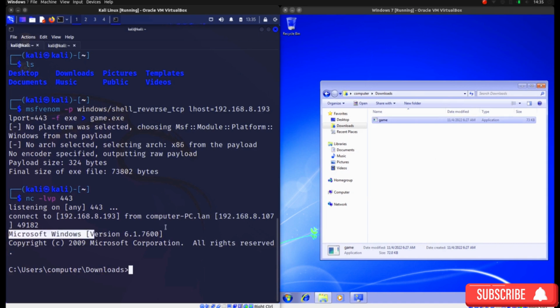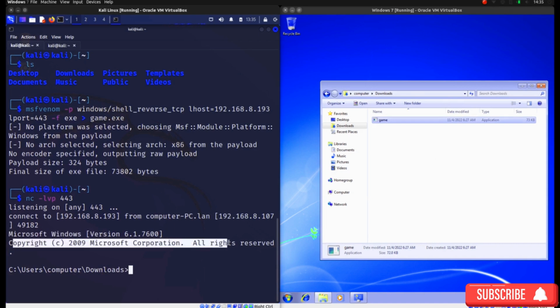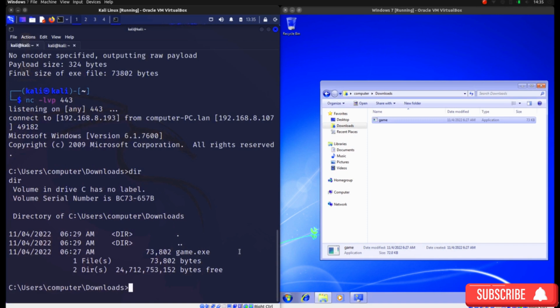It says here Microsoft Windows, copyright Microsoft, and so on. And now you can type Windows commands. You can completely control the computer using those commands. For example, we can type dir. You'll see we are in the downloads directory, and we see the file here. We can delete files. We can go into different directories and so on. We have basic access into the Windows computer just because the user started a malicious program.